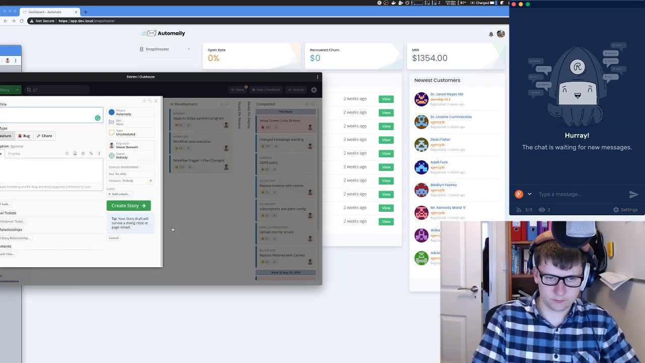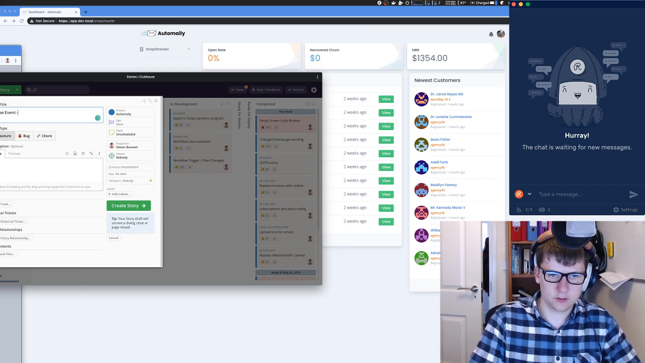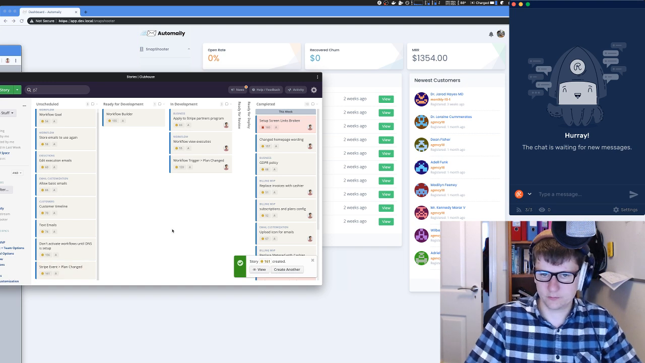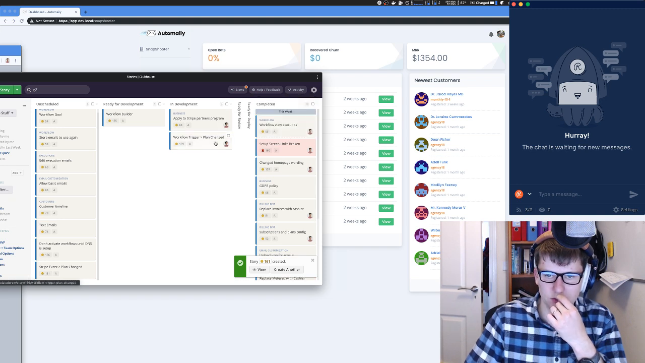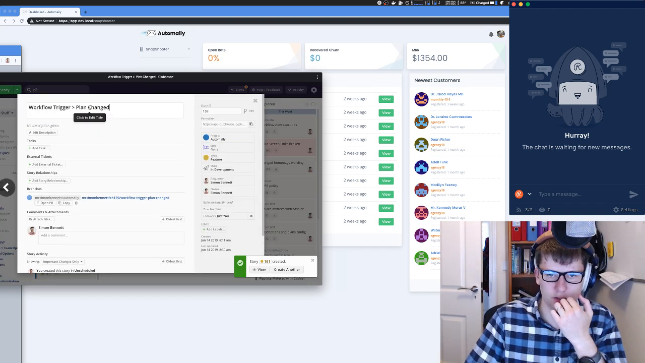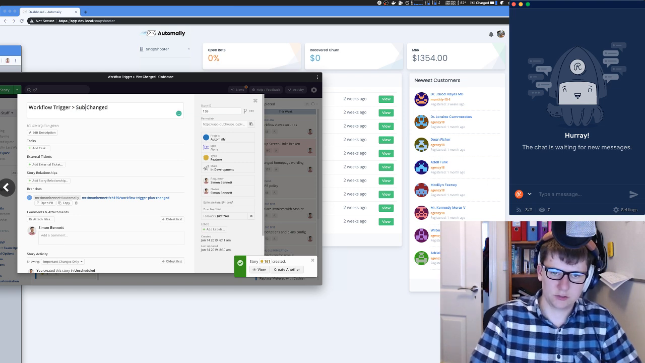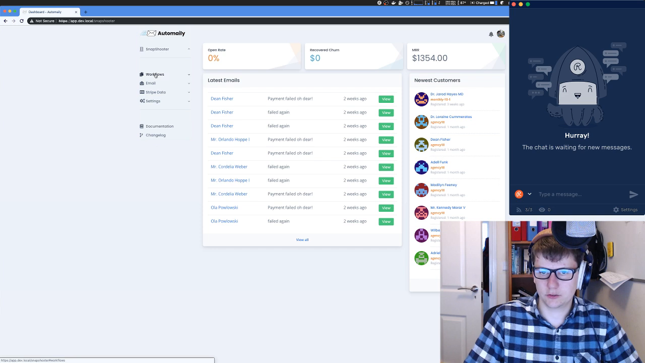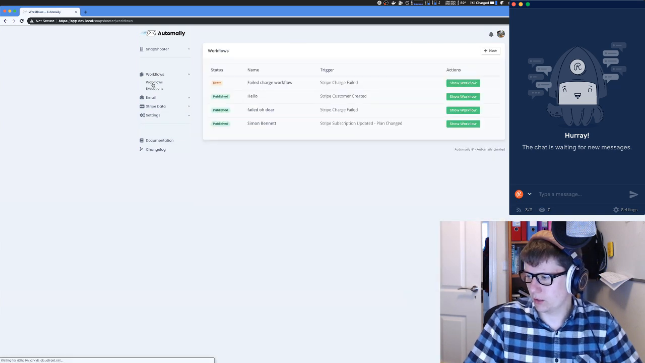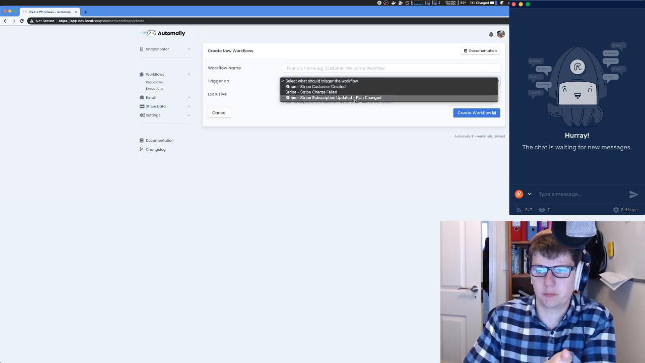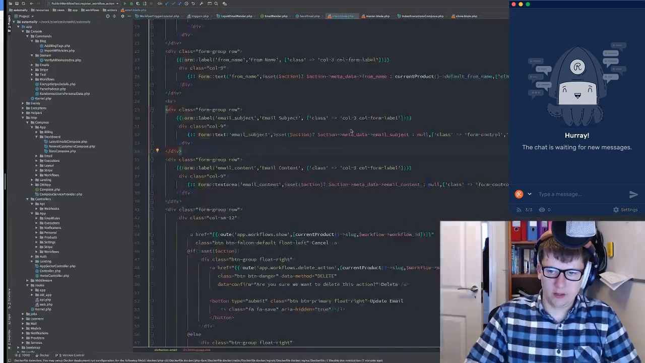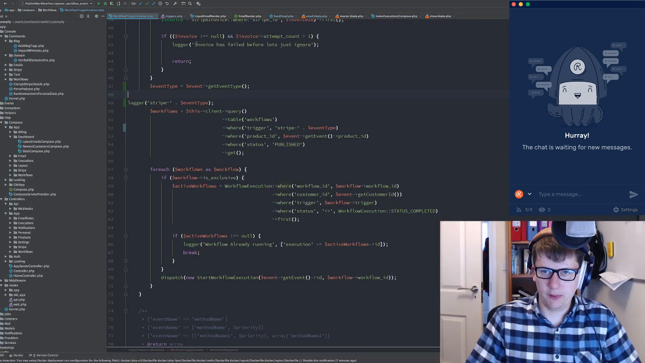So, new ticket. Stripe event, and it's like plan changed or something. Cool. Okay, so I'm still working on that one. Okay, this should actually be changed to subscription changed. Sub change, right. So when you create a workflow now, you should be able to pick subscription updated, plan change. Now, thinking about it, there's some other actions we could do while we're here.